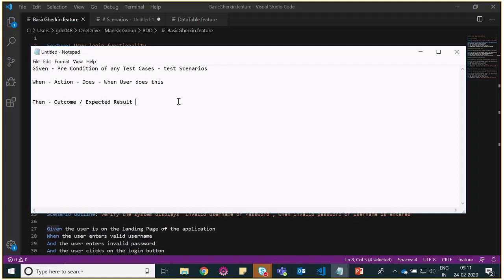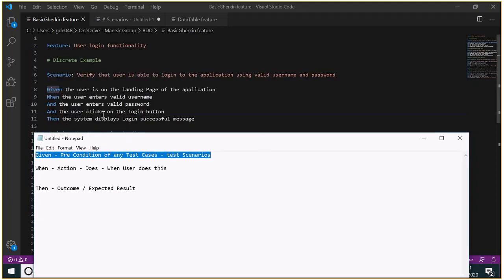If I log into Facebook, if I log into Amazon, if I log into Flipkart, what is the opening page? On that opening page you will have username and password blank, correct? So that is the precondition. So that's why I have written it as given. Given is a precondition of any test cases or of any scenarios or for any use cases. It should start with given. If I go ahead and write something else here, no, it won't work. Reason being, there is a particular format. What is that particular format? Given, when, then. People call it GWT. The moment you remember BDD, we call it GWT: given, when, then.